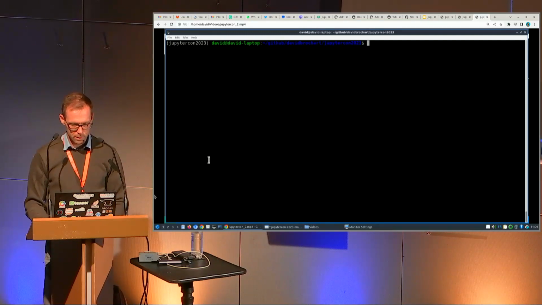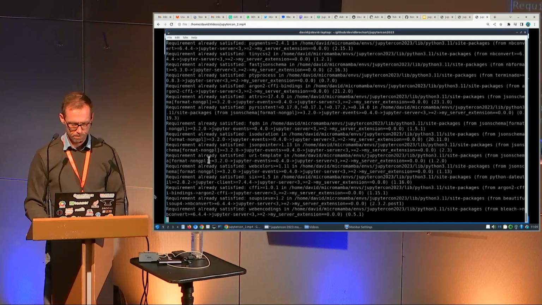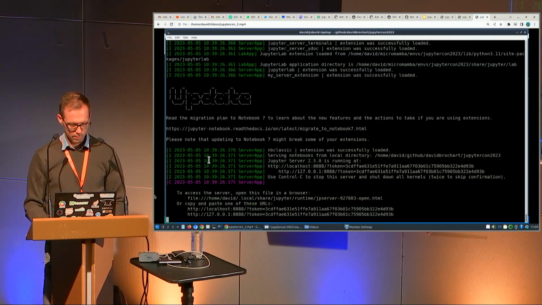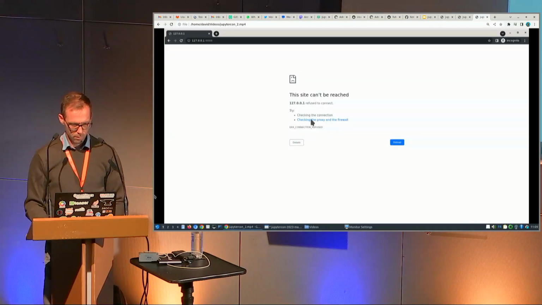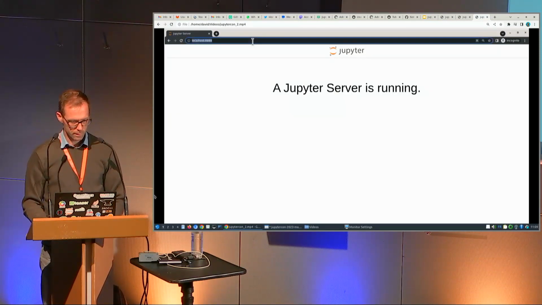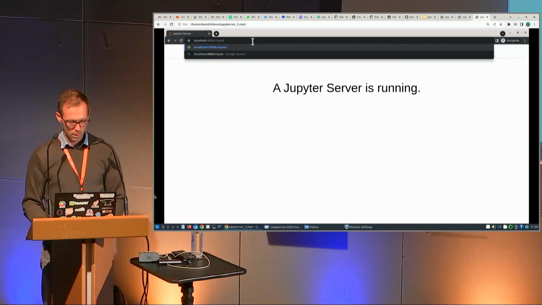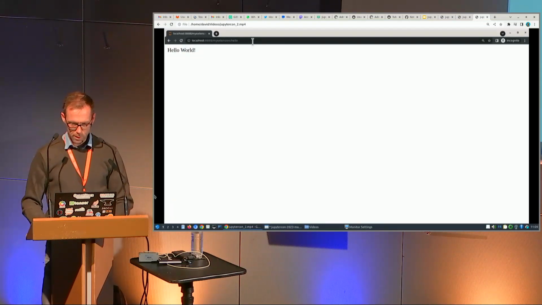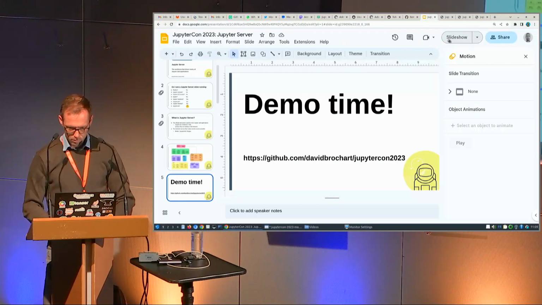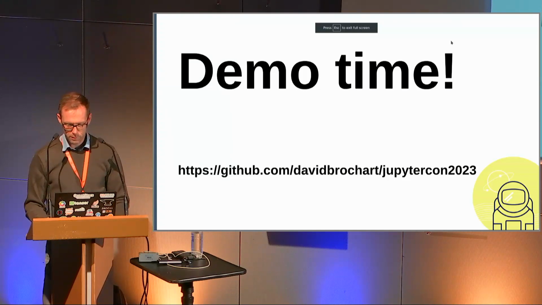Now let's pip install this extension. And let's see if we can access it. So we copy the URL again. Okay, that's the root URL, but let's go to the URL we defined, my extension hello. Hello world. So it's as simple as that. I encourage everybody to try and make your own extension. By the way, this repo is available on GitHub.